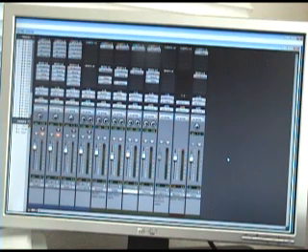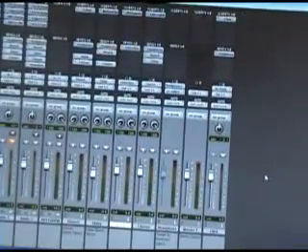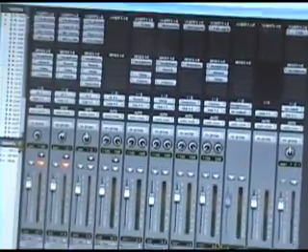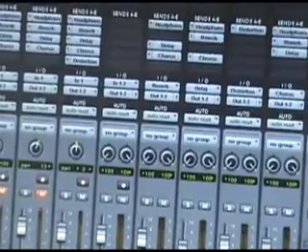Alright, so right here in front of us, we got the mix window inside of Pro Tools. A lot of people are probably wondering, what is an auxiliary send? An auxiliary send is nothing but using the internal bus inside of Pro Tools to use an effect.